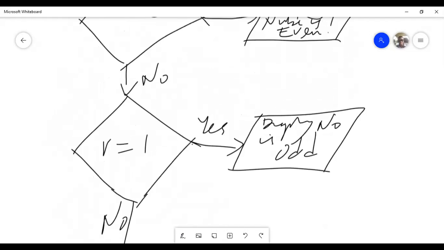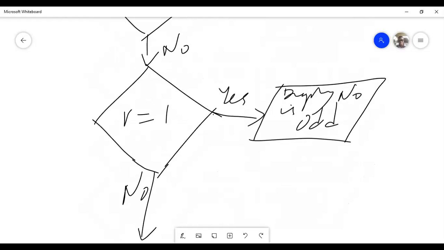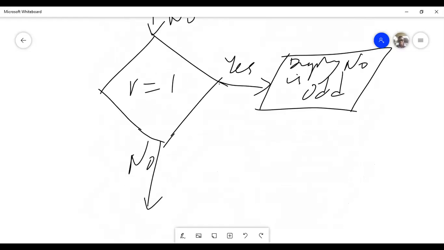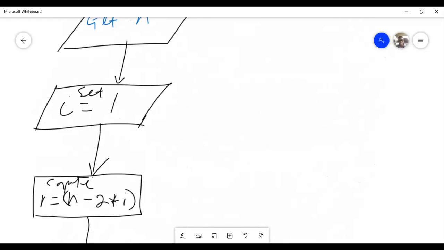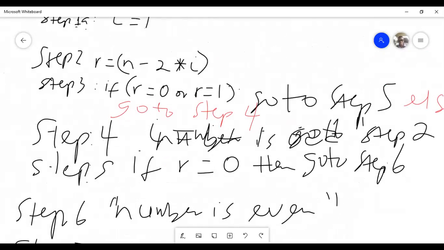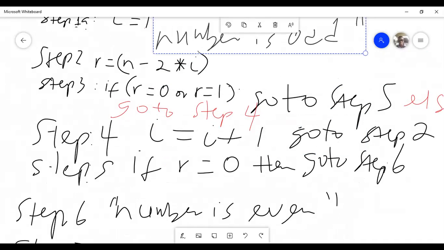All right, so if still no, R equal to 0, he said no. We checked R equal to 1 as well, no. So we are now having no for this. So in the algorithm steps, what did we do if this is not true? Else go to step 4. In step 4, we do the increment I equal to I plus 1, then go to step 2.